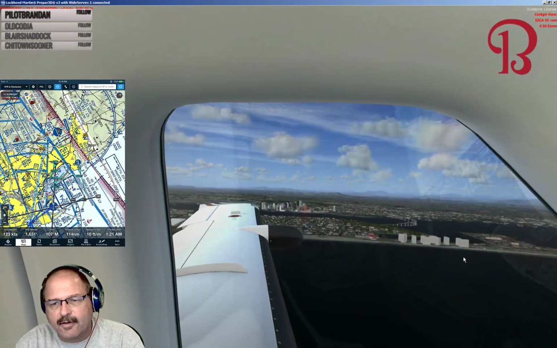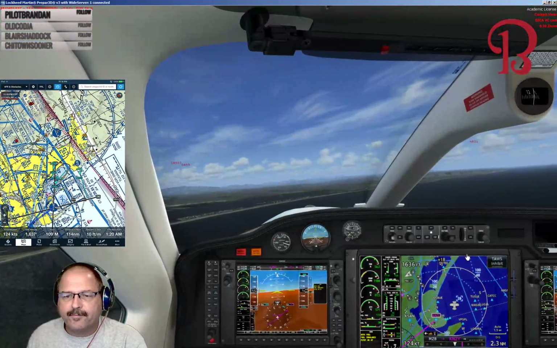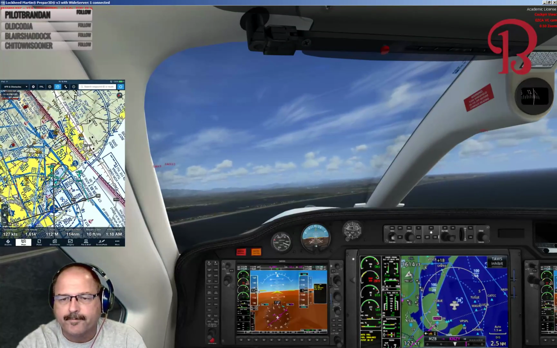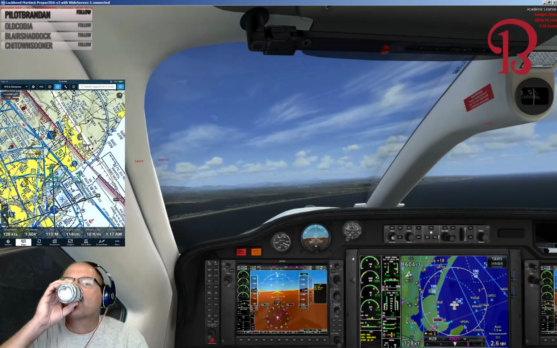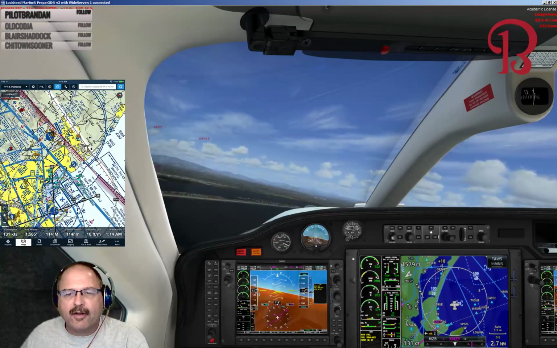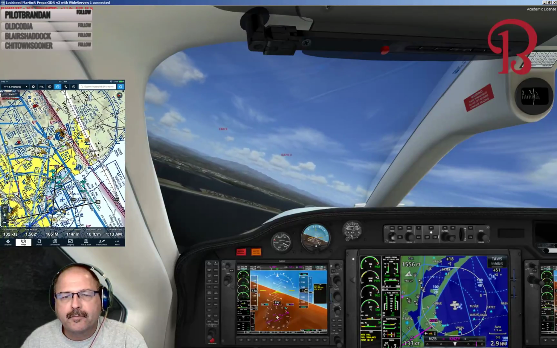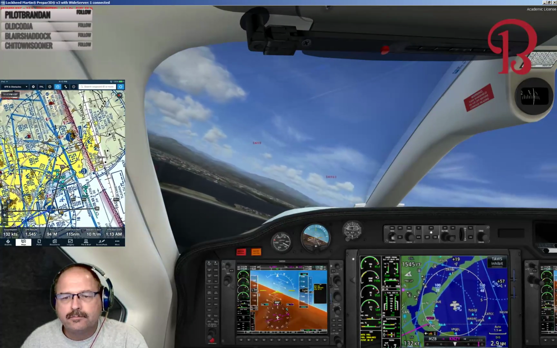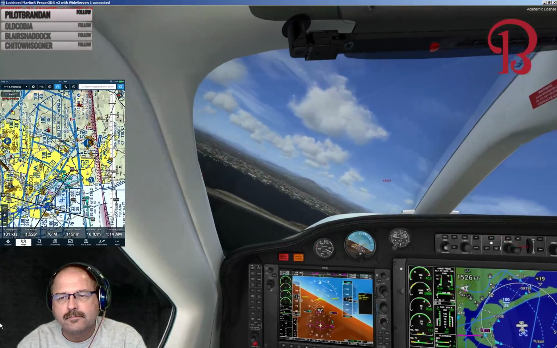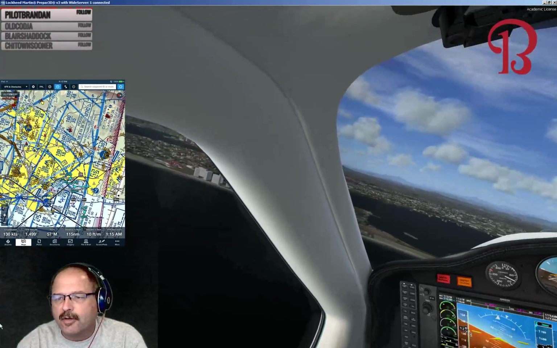Yeah, you just can't lean forward and look. I guess I can. There we go. There it is. Okay. So I'm going to keep the speed going. I'm going to go ahead and turn base and final. Take a peek quick. Okay, we're just going to go ahead and turn right into final.